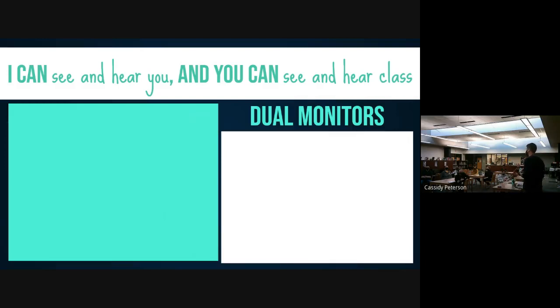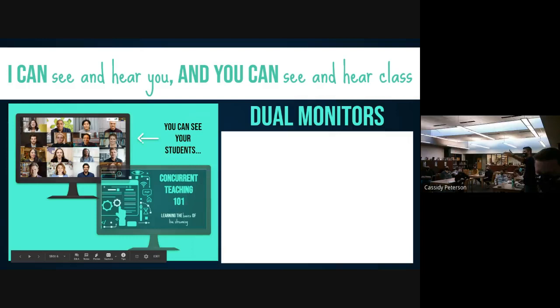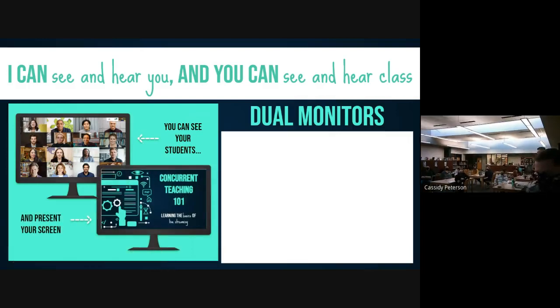Whatever that expectation is going to be in your classroom, you got to set that. But then I can have the chat up and I can see if things pop up. That's what that second monitor is for when you're doing dual monitors. So you have the kids you can see, you have your presenting screen over there. However, it's not as easy as just, oh, I got two monitors, I'm ready to go. You have to have a little bit of setup.